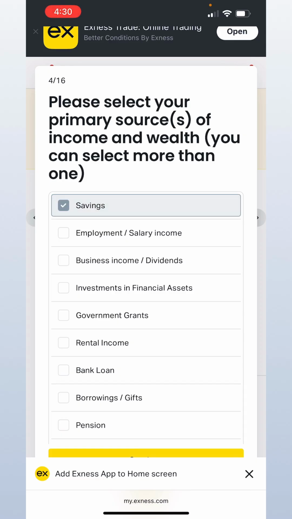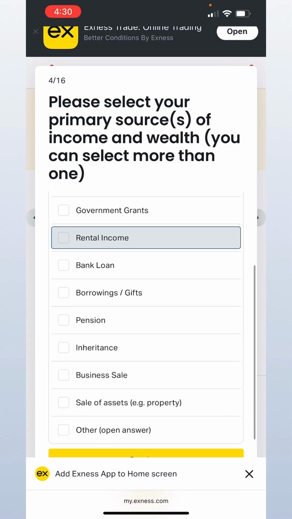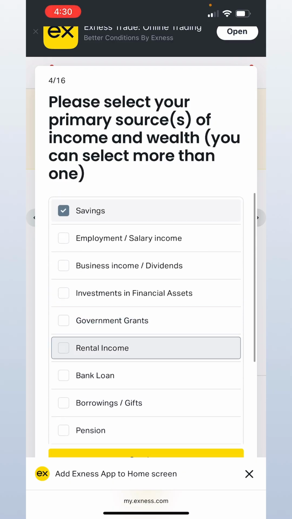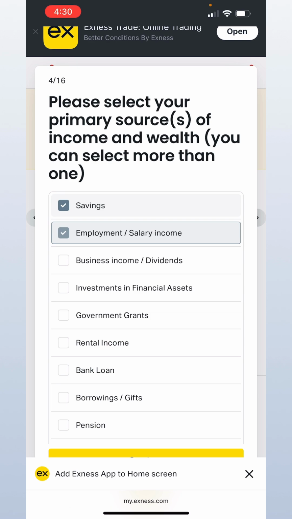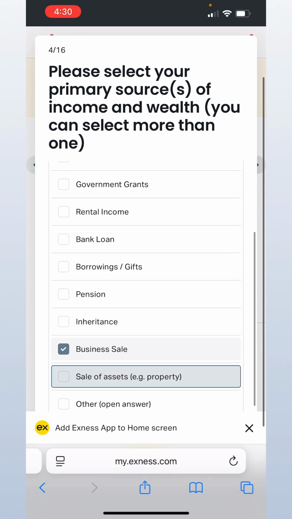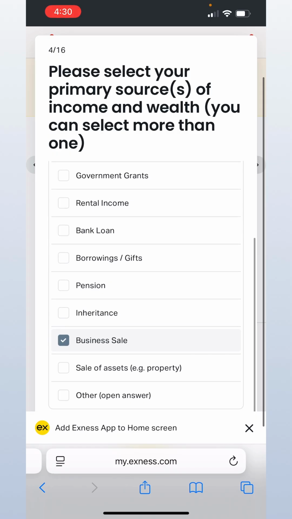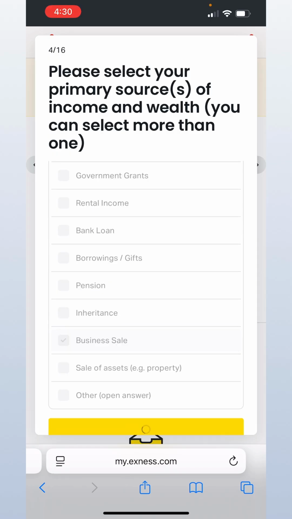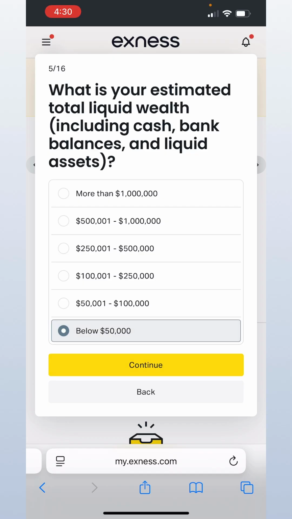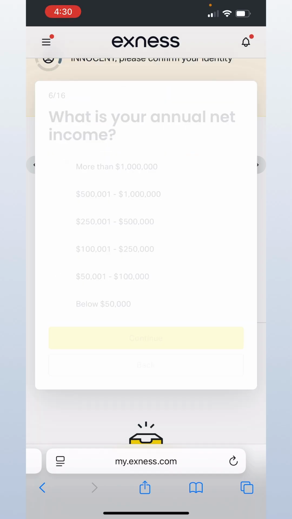You can click savings, you can click business sale, you can click employment and salary. You can click more than one answer, but these are the ones I advise you to click. They say what is your estimated total liquid wealth including cash, bank and liquid assets. You can click a reasonable amount. I advise you just click here.